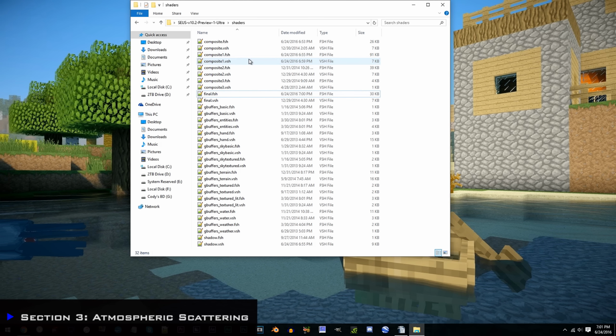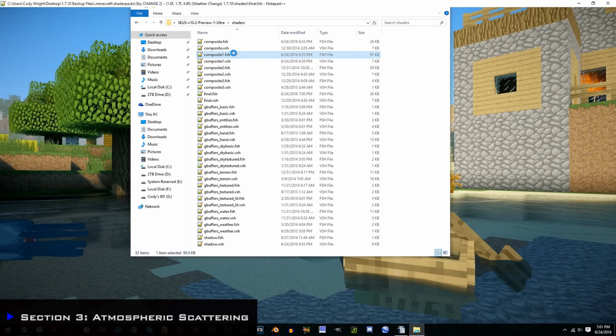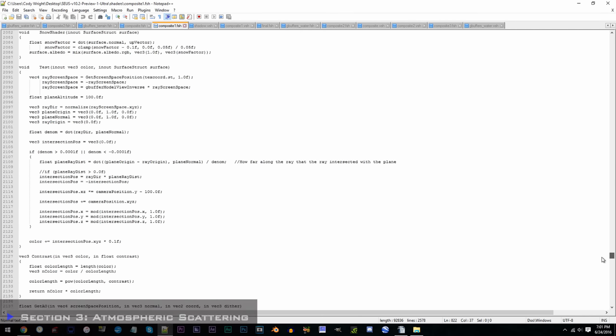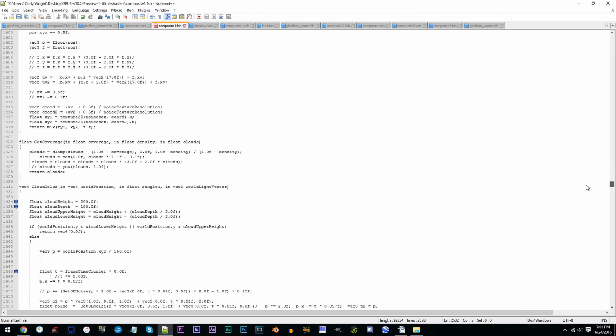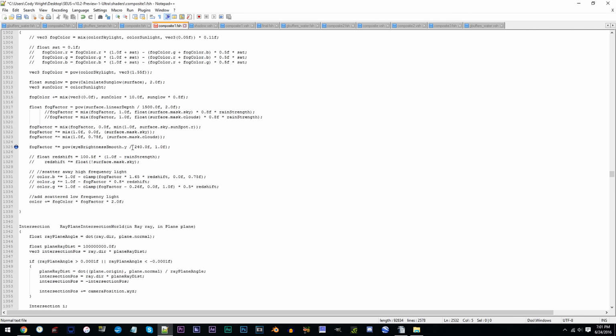Locate composite1.fsh and open it up. Find line 2532. Remove the 2 beginning slashes. Line 1325. Change the existing number to 280.0f. Save and exit.